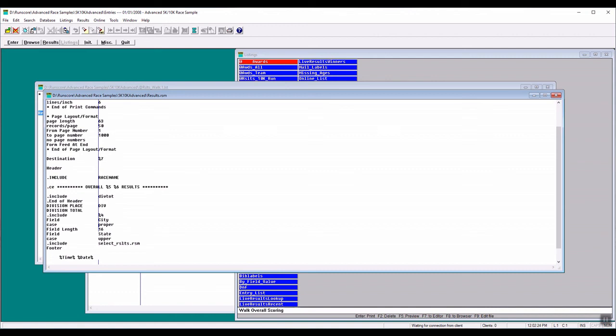A destination in this report is very useful. We can call it for to send it to the printer. We can send it to a file and its location on your hard drive, and we can also send that information to the browse for regular files that will just show all the people that meet that criteria in the browse screen.